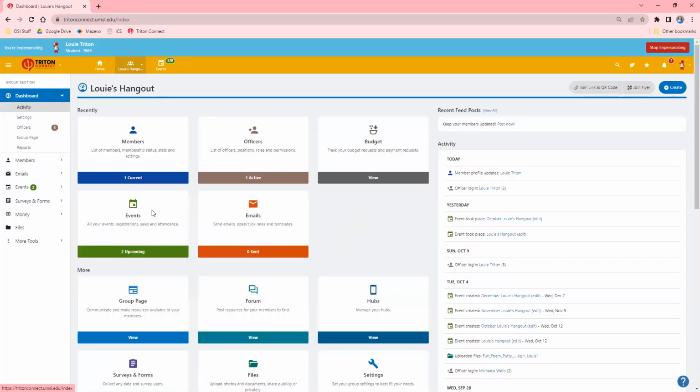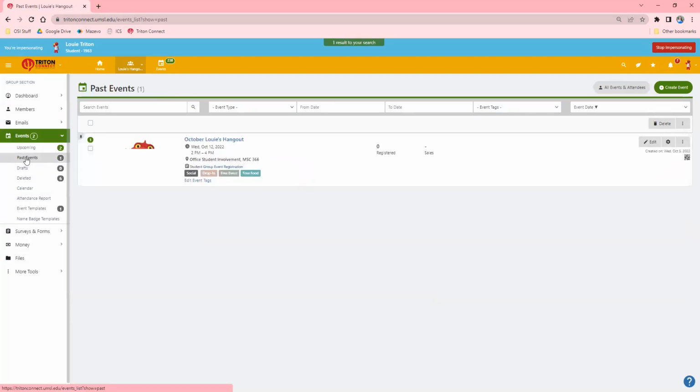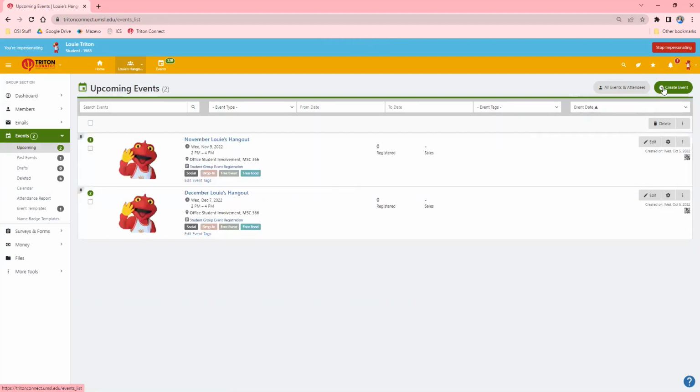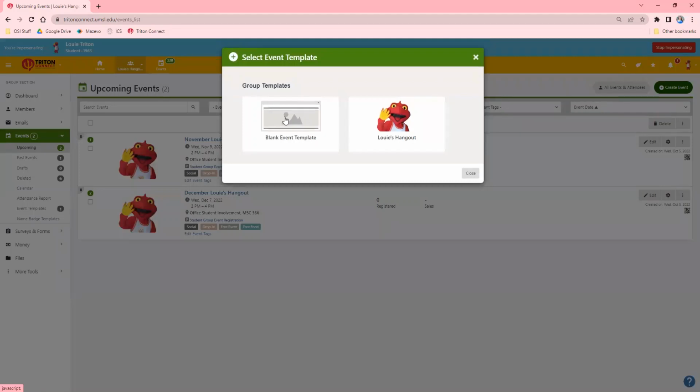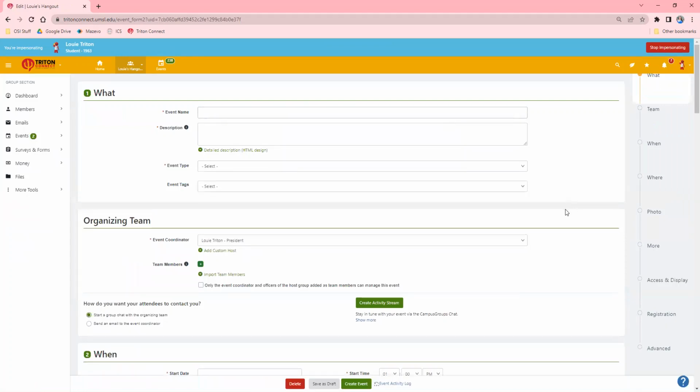Up next, events. Click the green tile. It will show you any events you have that are upcoming. It will show you any past events that have happened. And then you can go to create event to create a new event. You can create templates or you can have a blank template. If you guys have an event that happens every month or every week or something like that, I would highly suggest creating a template. I'll show you how to do that while we walk through this event process.